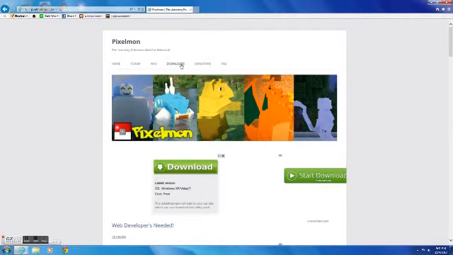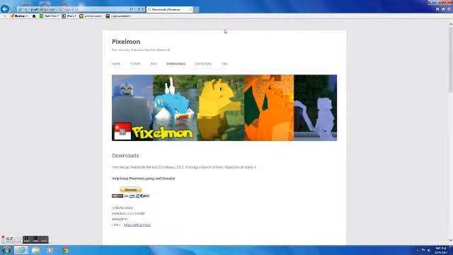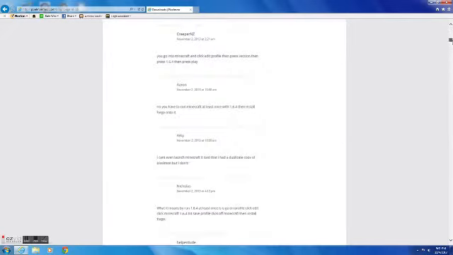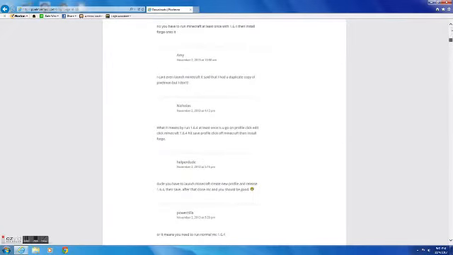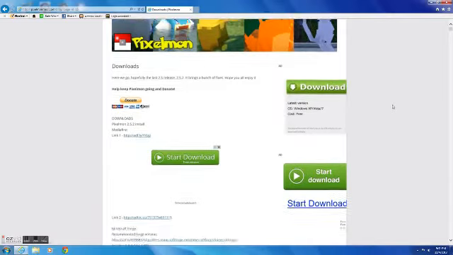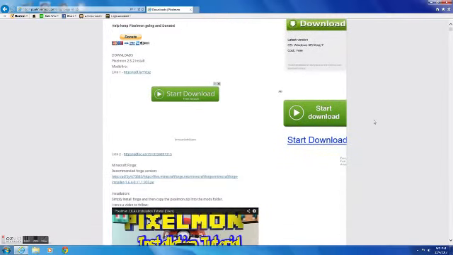And so from there on out, you're going to want to go to the downloads. Just wait for this to load. And you're going to want to head down to the download link for Pixelmon 2. Whoops, went a little bit too far there. Let's just skip back up. Alright, so you're going to want to click on the download link for Pixelmon. It's right here. And this is for AdFly.